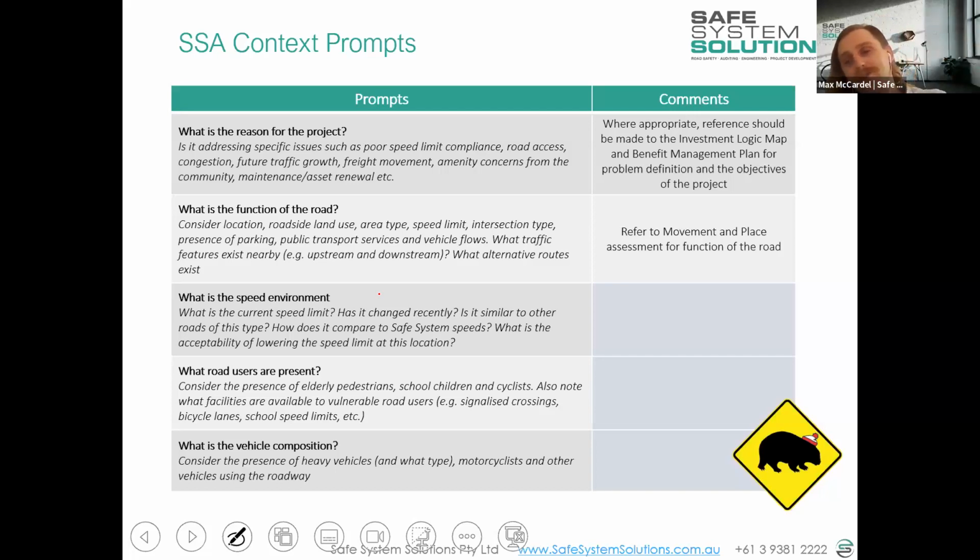So this is one of the first things that you would complete as part of a Safe System assessment, which is basically describing your existing conditions and putting a real nice summary of what the traffic environment is, how people access this area, and who's accessing this area as well.